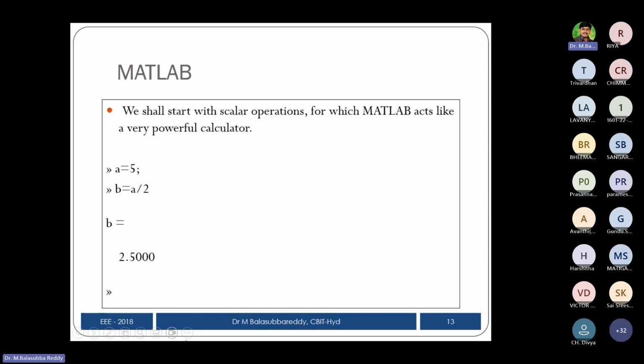Now we can see some other cases also. Scalar operations: MATLAB is a very powerful calculator. A is equal to 5 and B is equal to A by 2, and B is 2.5, something like this. The result shows 4 digits. If you want 2 digits, there is a format syntax for that, which will come in the next slides. At the moment, by default it will show 4 digits.